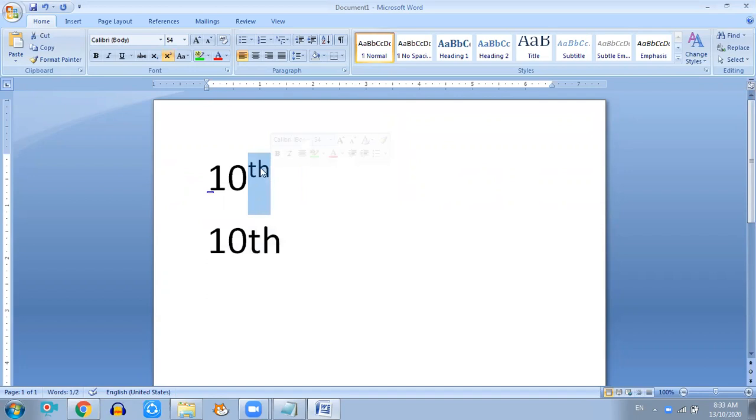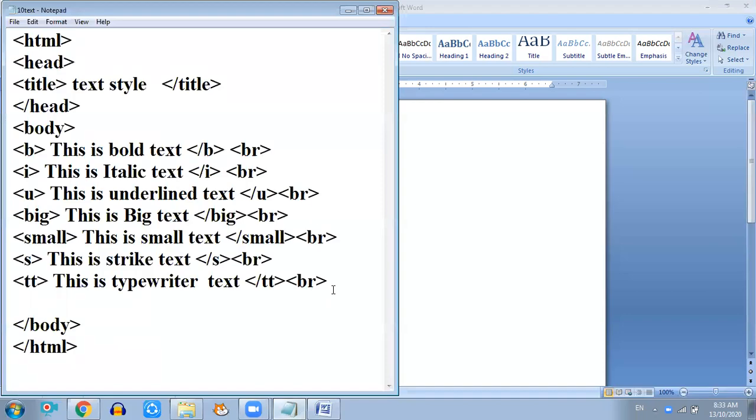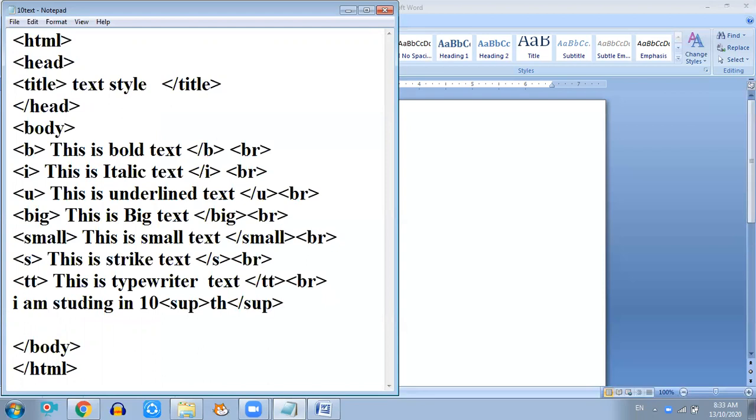So how can we do this in HTML? For that we need to use the superscript effect. So for that I am going to write here, I am studying in 10th standard. This th we want up, so there we write superscript, superscript effect for the th, and after th we want to close that effect, so that is slash sup. I hope you understood.